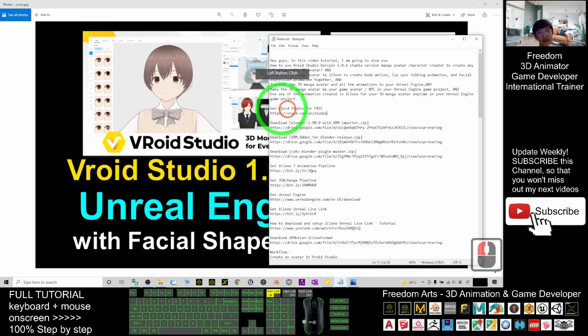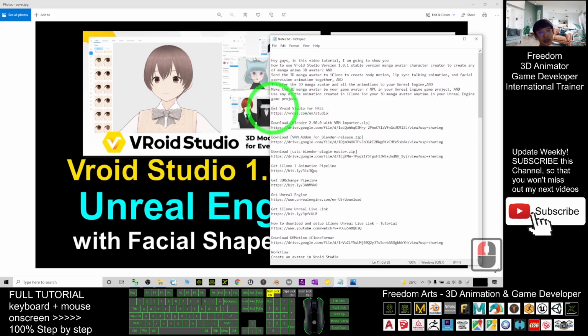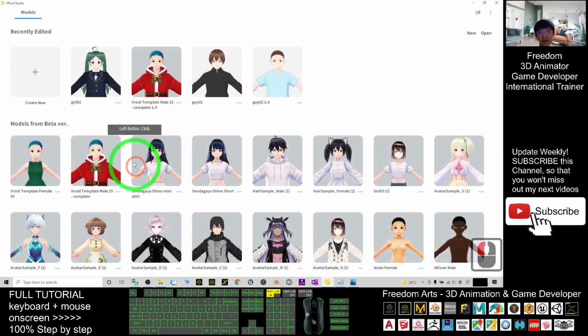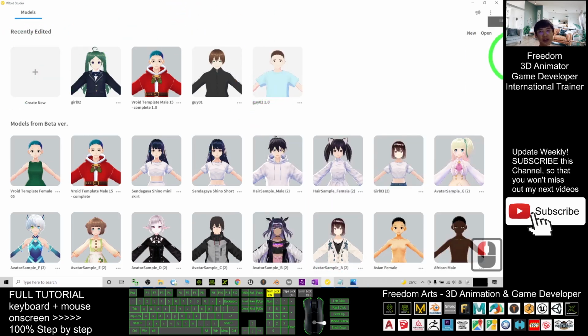Alright, first you can just go and download the Vroid Studio for free. This is the latest version of the Vroid Studio, version 1.0.1, the stable version. You can just go to my video description, click the first link to get the Vroid Studio for free, and you should be able to get this software installed in your computer.